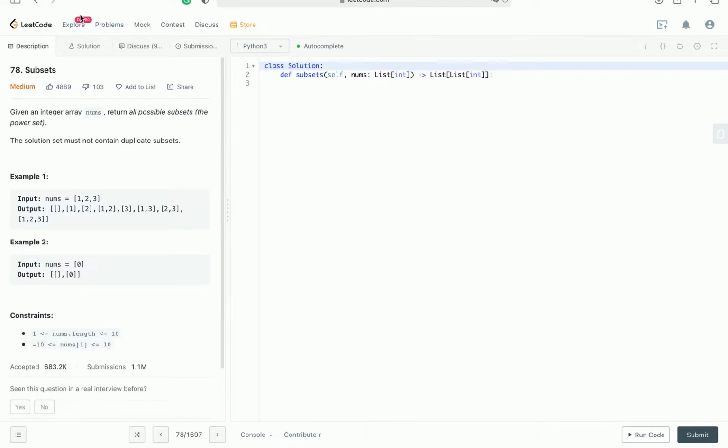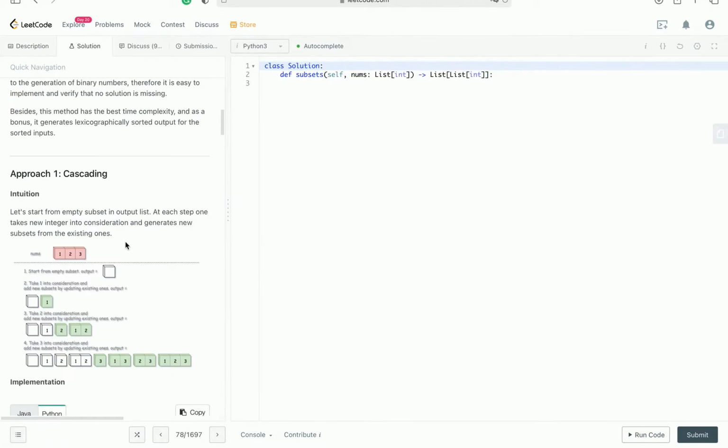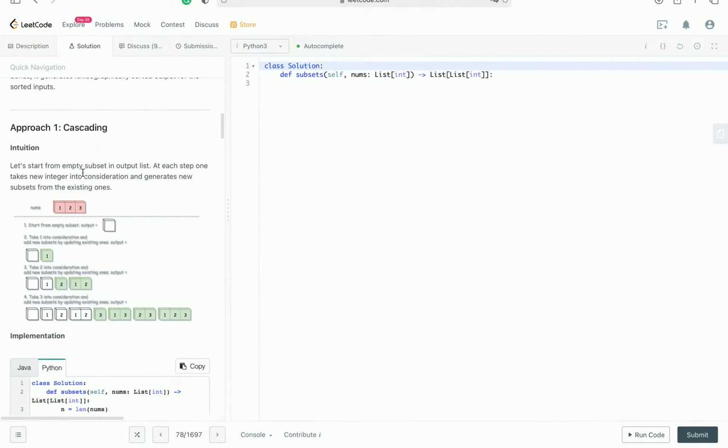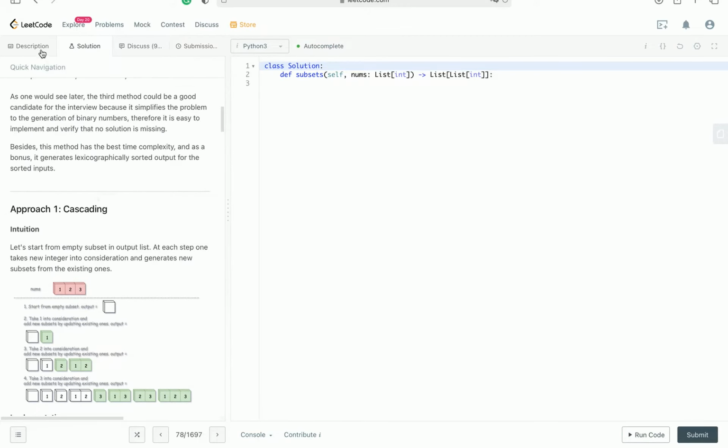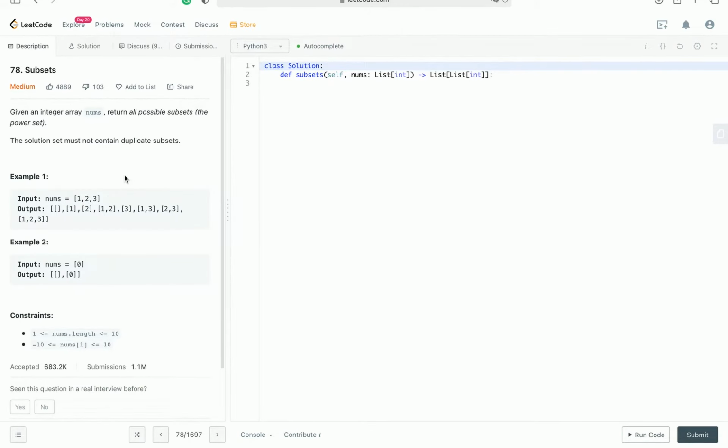Today I want to quickly go over Leetcode number 78, Subsets. So today I will only cover solution 1 of the Leetcode. You can see that solution 1 is called Cascading, and the code is really simple, but it took me a while to figure out how it works. So let me just let you know here.